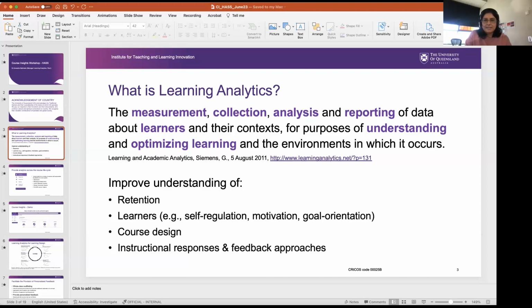So what is learning analytics? I think around about 2011, there was this really high level definition that came out, and it was really related to learning analytics being defined as the measurement, collection, analysis, and reporting of data about learners for the main purposes of both understanding and optimizing learning. And that's a very broad definition. There have been a few different refinements over the years.